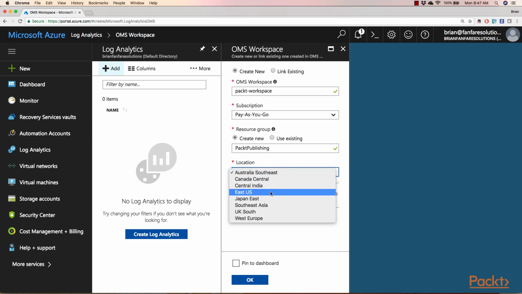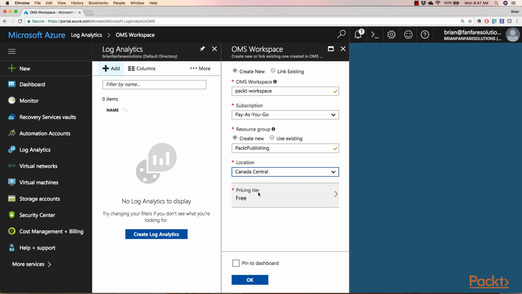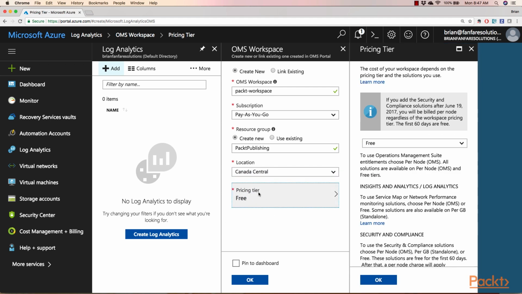So in this particular case, I am going to choose Canada Central, and I'm going to specify the pricing tier. There are 3 different sets of tiers. There is a free tier, there is a per node tier, and there is a per gig tier. And of course, you can look at what the differences are of these inside of the pricing pages.